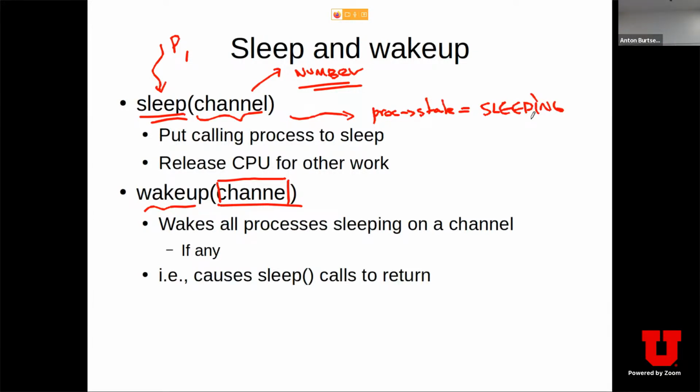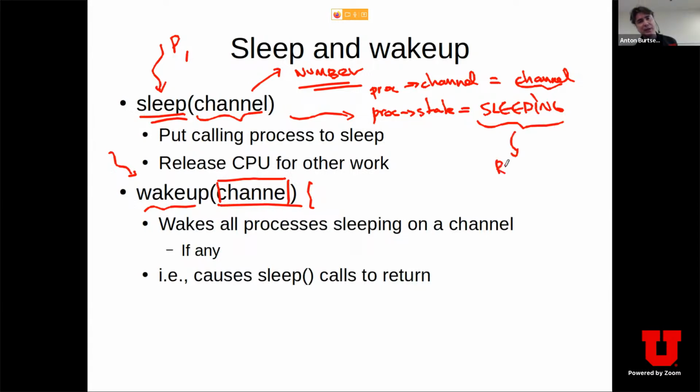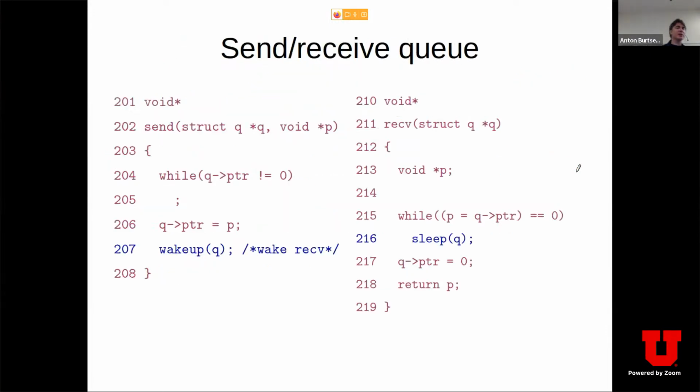It's not runnable. And we remember how the scheduling code works. Before doing it, it will set proc channel equal to this number, the channel. And later, when some other process comes and says wakeup, the wakeup will look through all the processes in a sleeping state. If the channel matches, then this process gets woken up, meaning that its state gets updated from sleeping to runnable again.